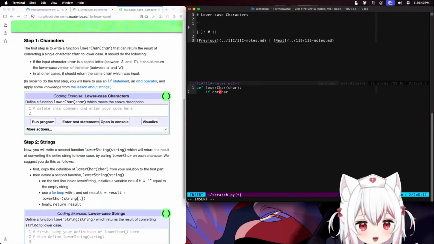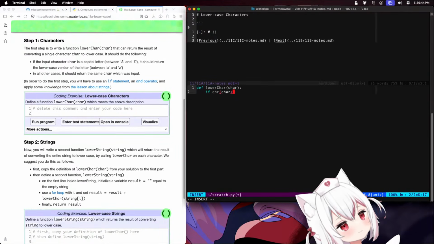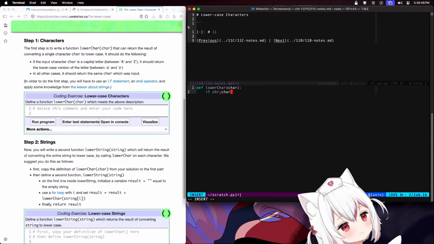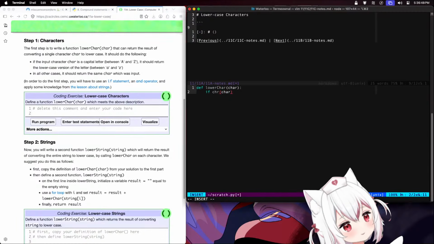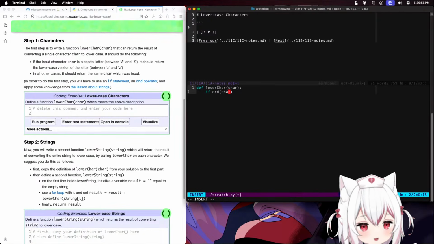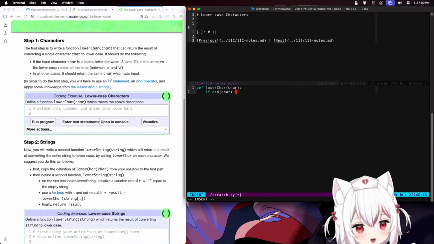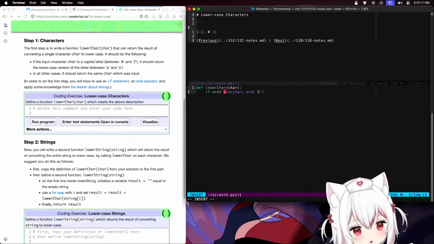If character. Char. No. If ordinal. Ordinal char is between the ordinal of the letter Z and the ordinal of the letter A.